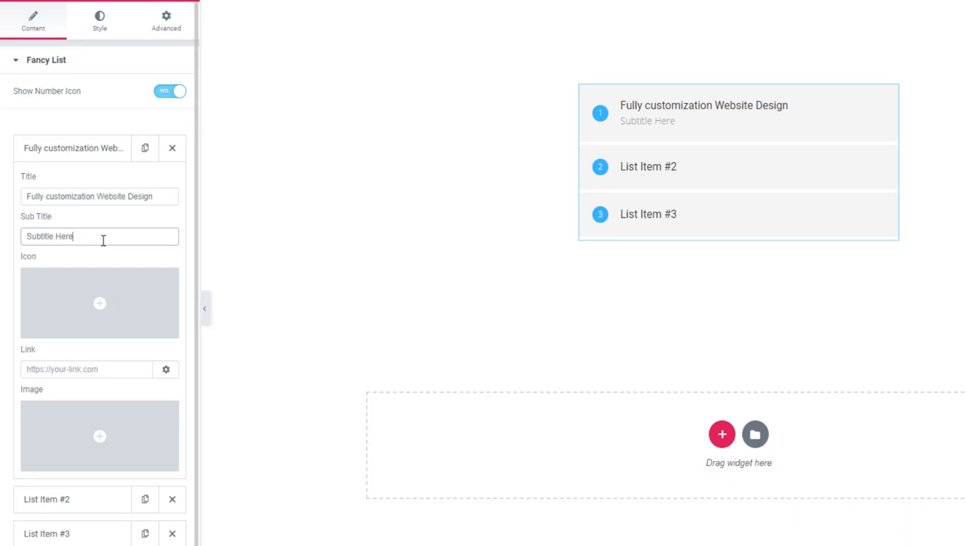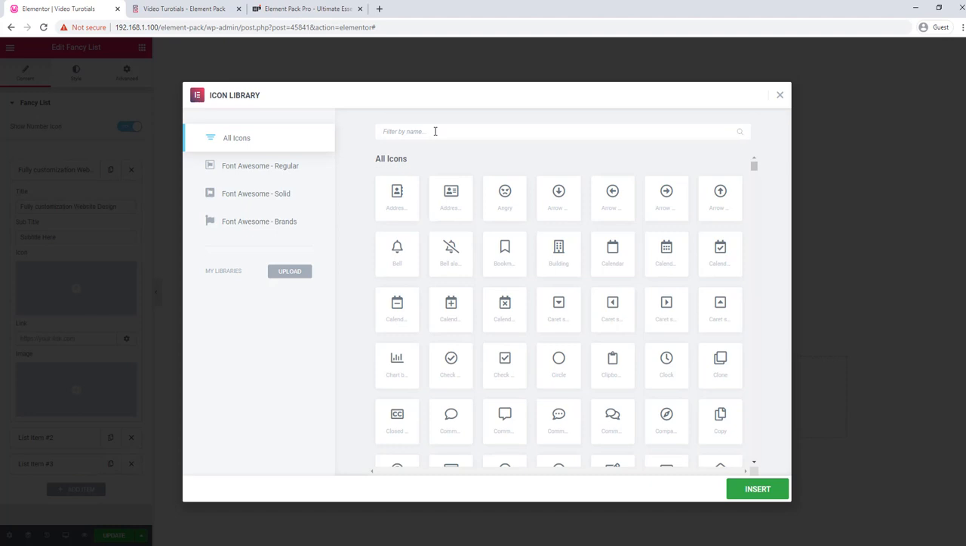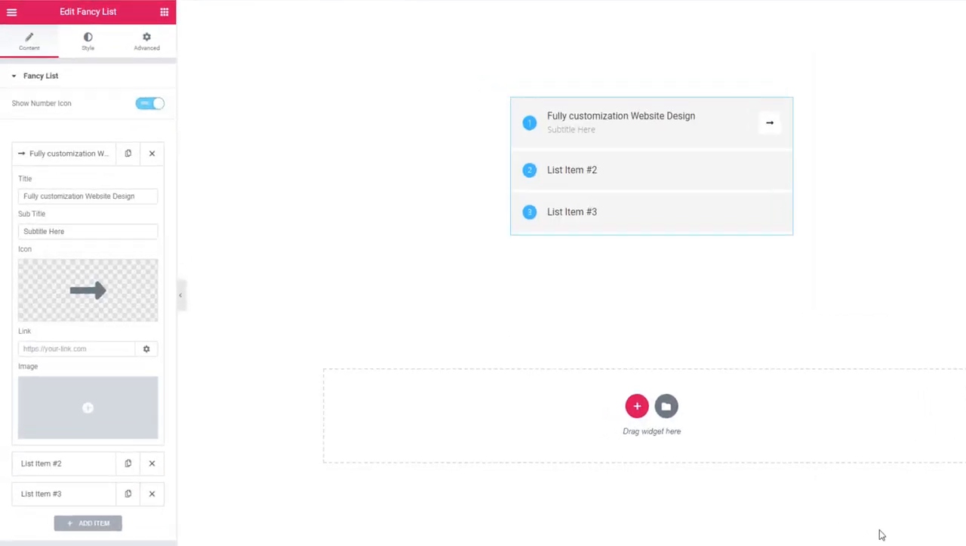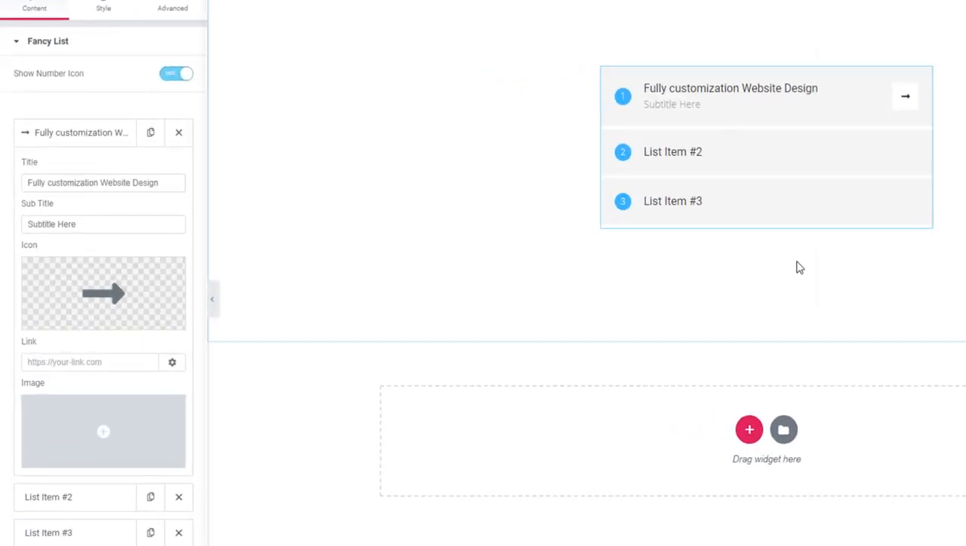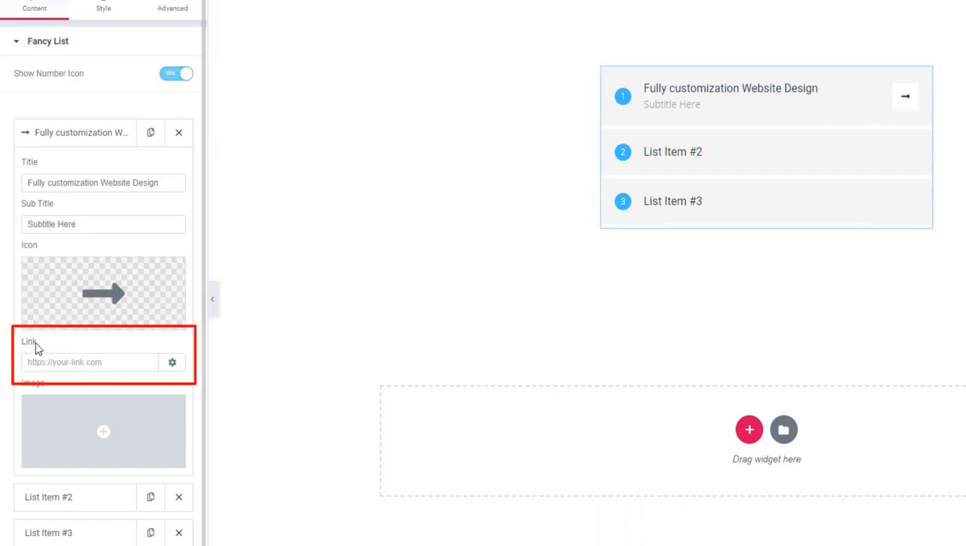Click on the icon library and choose as you like. I'm searching for arrow. Select and insert. And see, the icon is visible on the right side of the title. And you can add a link to the icon.